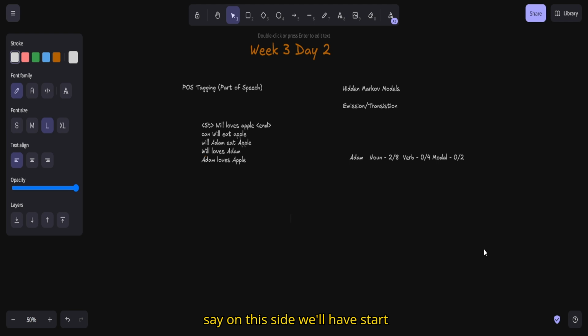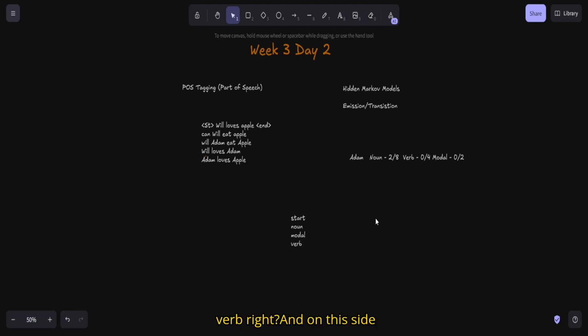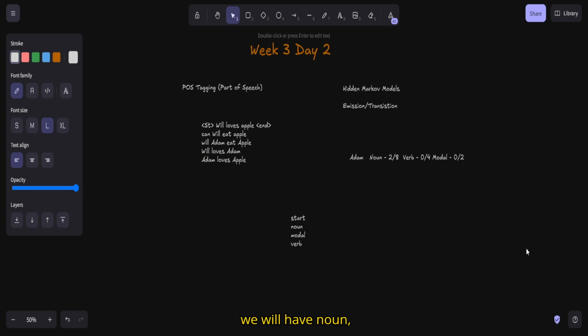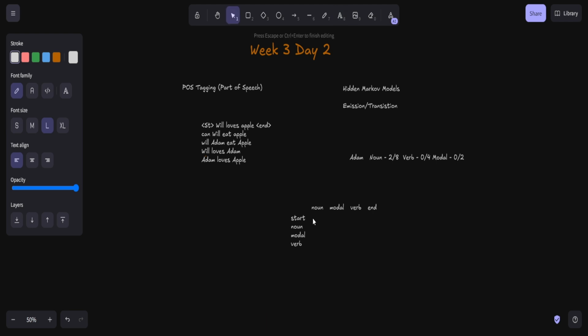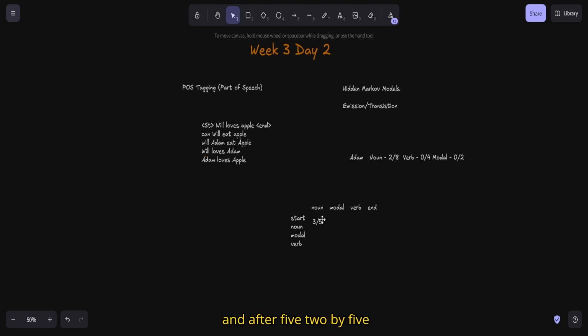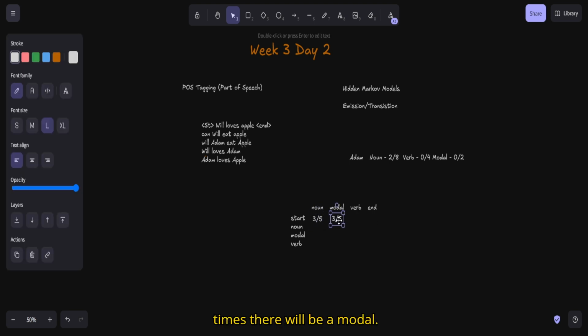So let's say on this side we'll have start, noun, modal, verb, and on this side we'll have noun, modal, verb, end. And now we'll count the probability of how many times there is a noun after start. After start, if you notice, there are 3 by 5 times nouns. And 2 by 5 times there will be a modal. Like this you can calculate each of them. I'm not going into detail.